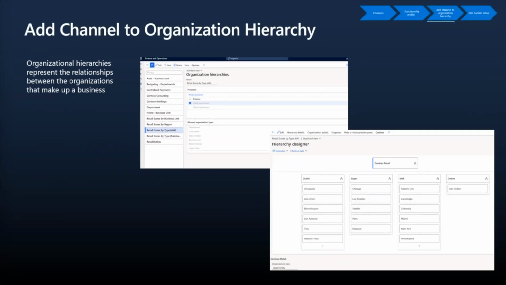The next concept is the organizational hierarchy. So after you've done your site and your functionality profile, now you would add your channel to the organizational hierarchy. What is organizational hierarchy? Organizational hierarchy represents the relationship between the organizations that make up a business. Therefore, the most important consideration when you model an organization is the structure of your business. We recommend that you define the organization structure from the feedback of your executives and the senior managers from the functional areas. So before you create a channel, you want to ensure you have set up your organizational hierarchy.